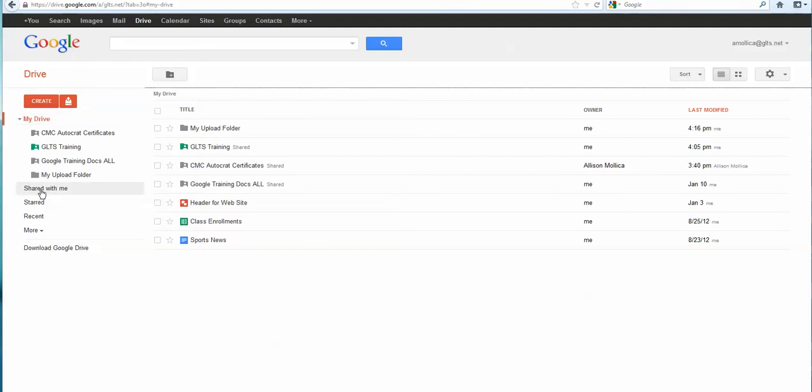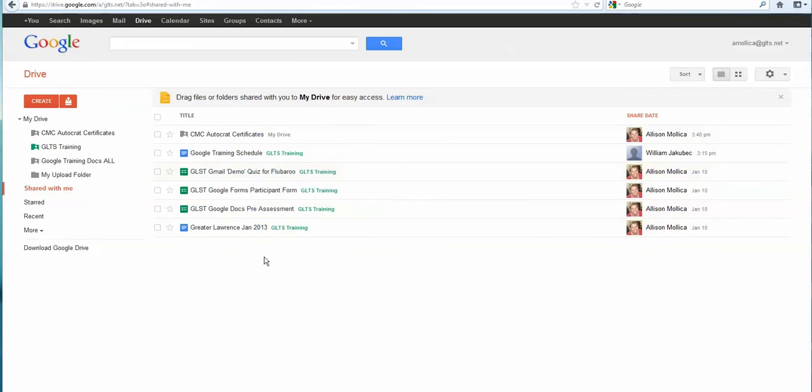Shared with Me, if you click on that, it will include anything that has been shared with you, that you don't own, but has been given to you or shared with you from another Google Apps user. If you have things that are shared with you and you want to view them in My Drive, you just click and drag and drop them in My Drive. You don't have to move items shared with you into your drive. That's strictly optional. You can still access them and use them without moving them to My Drive.